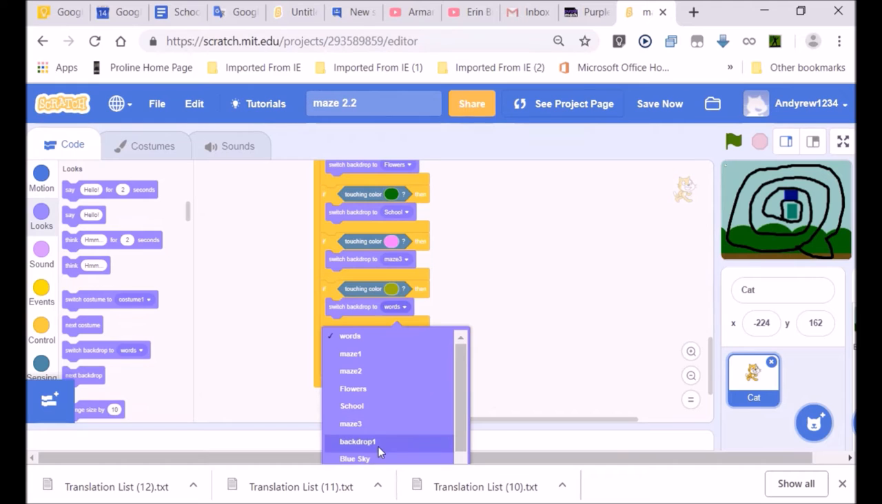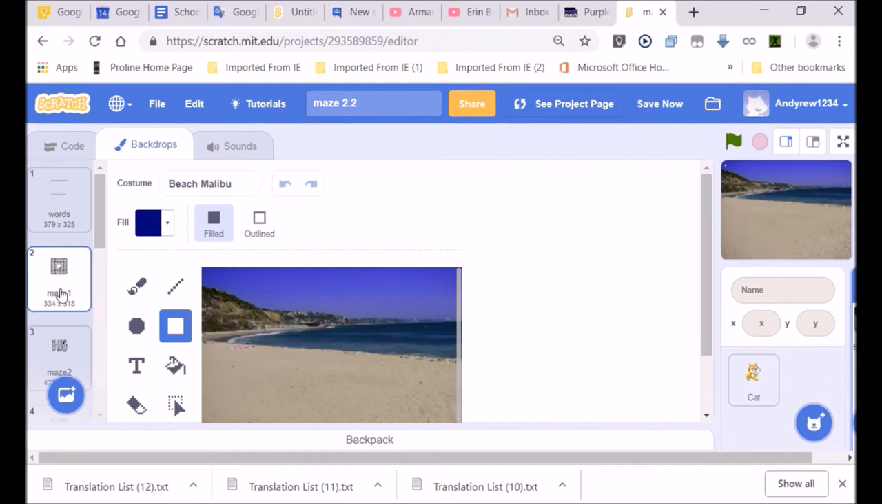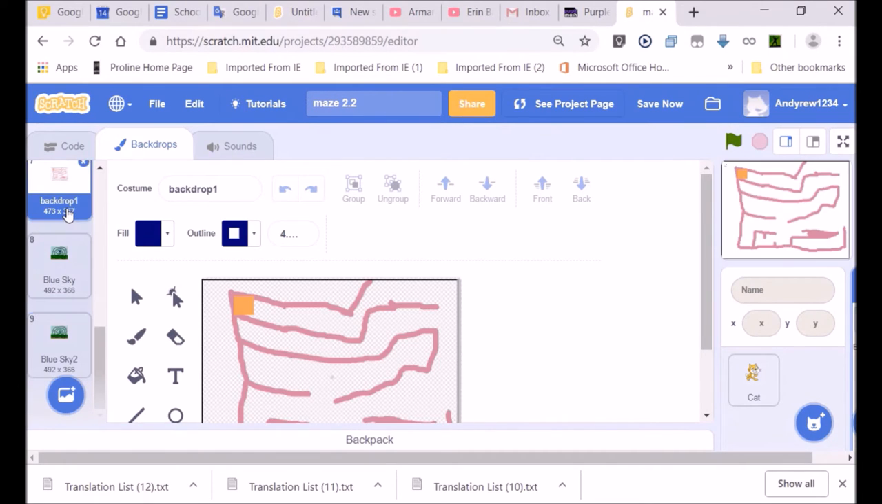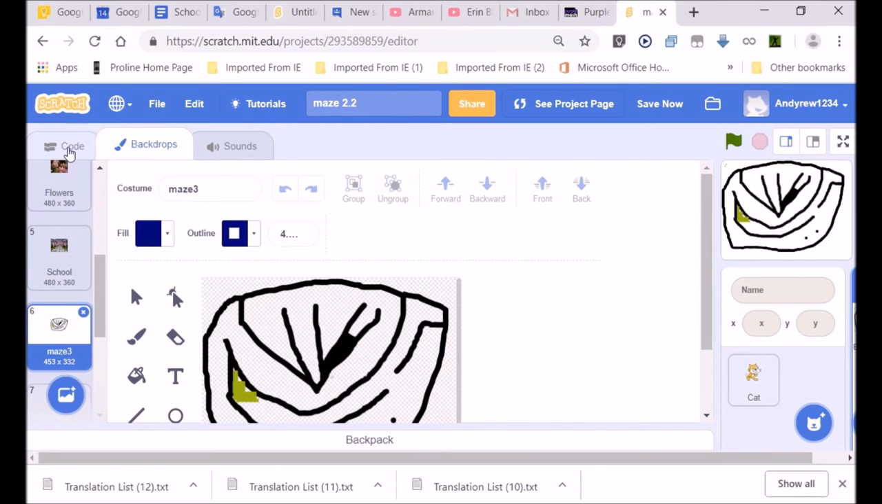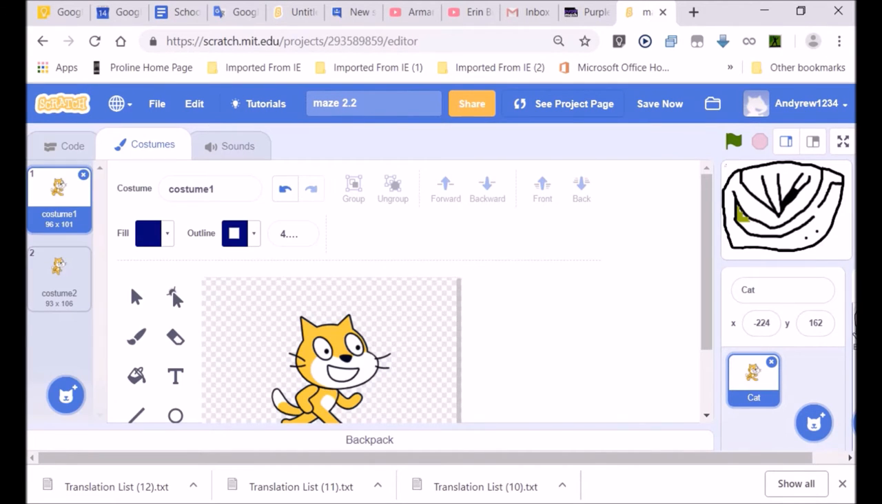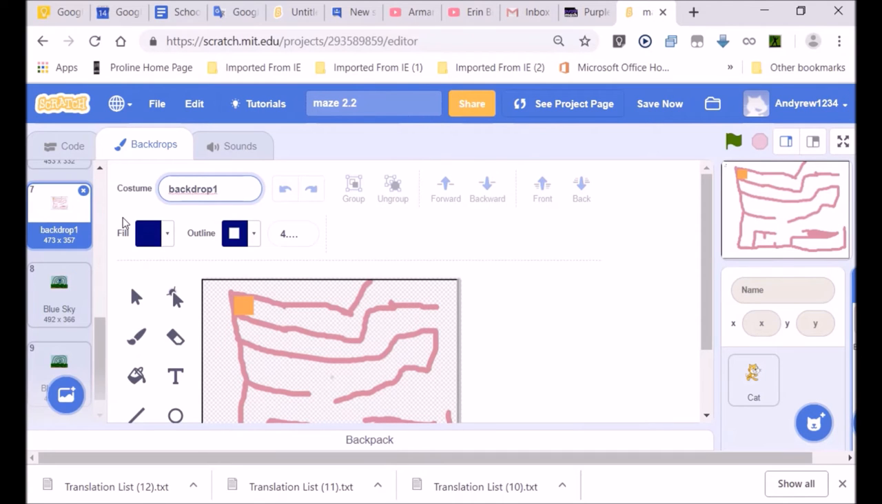I didn't see this. I need to switch this one to Blue Sky. There. Wait. Oh, I made a bit of a mistake. It isn't supposed to go to Blue Sky. It's supposed to go to Backdrop 1. But I need to change the name of Backdrop 1 to Maze. Oops, made a mistake. Maze 4. Like that.